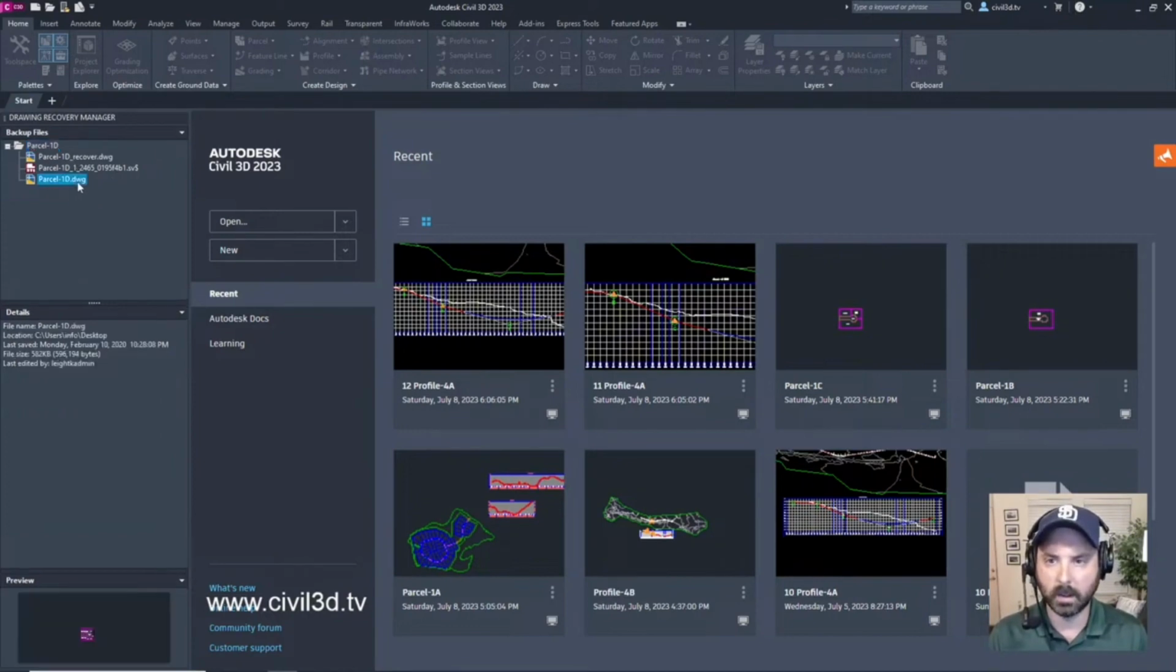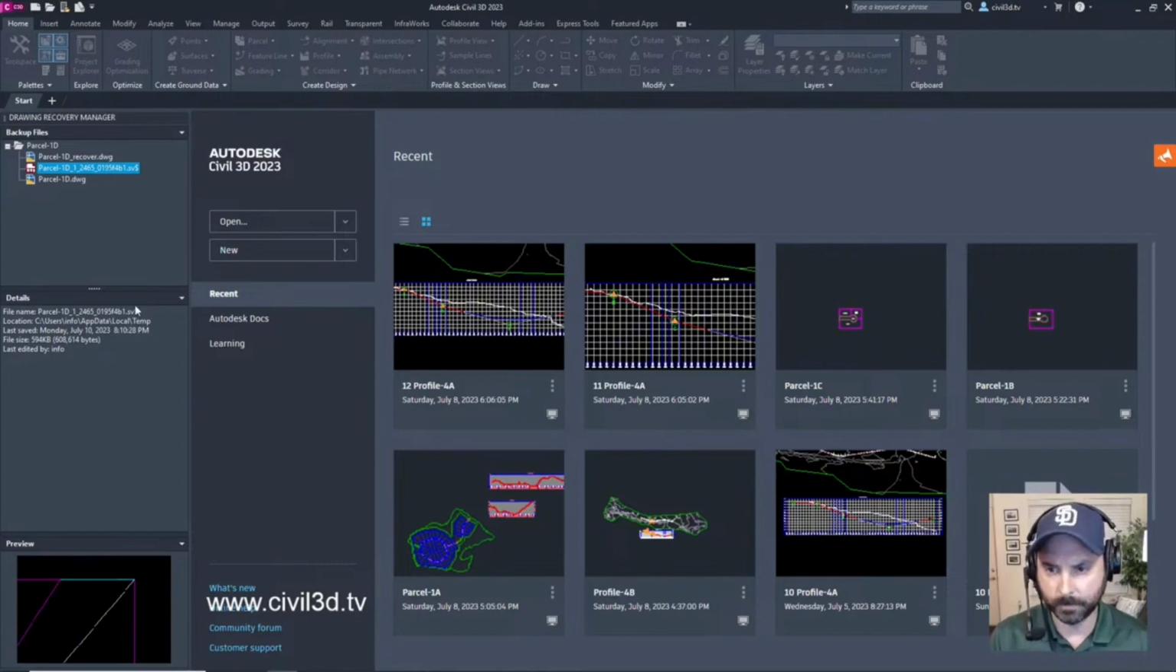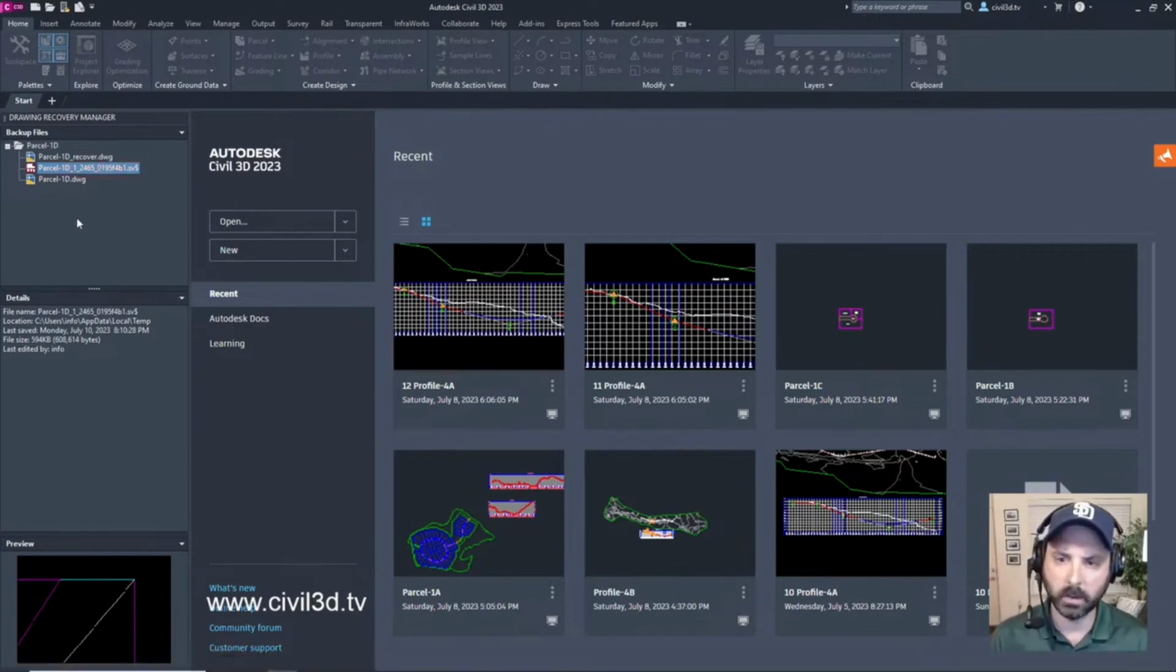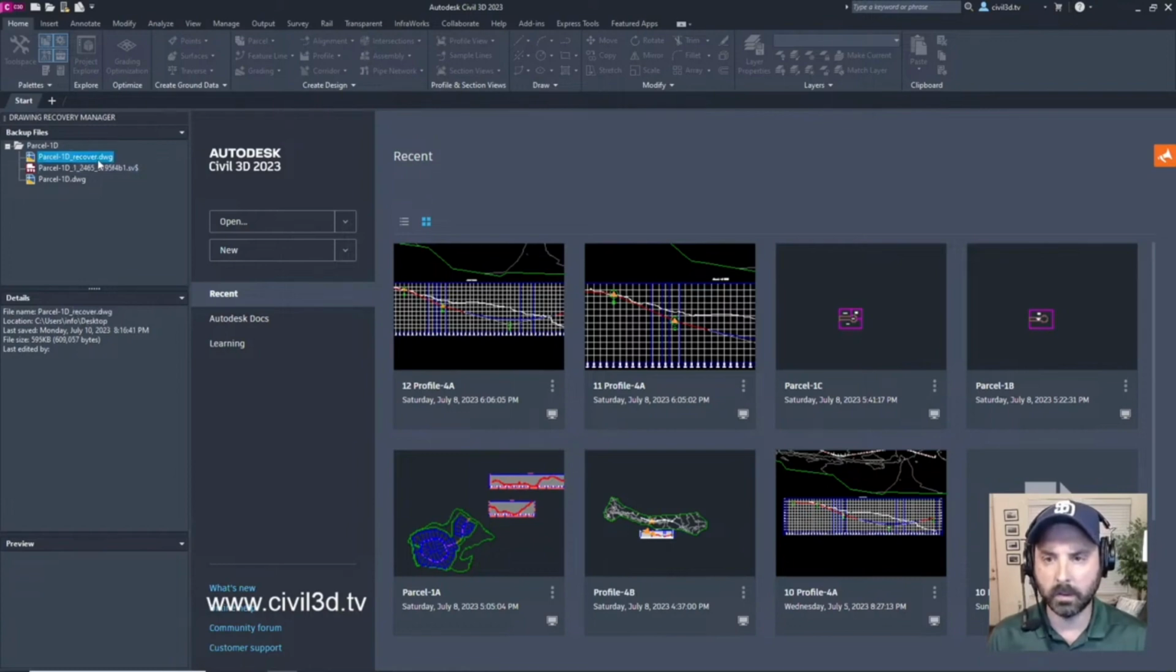I've got the drawing, which shows me that this is last saved at around 10:30. I don't know if I want that. Back in 2020. Don't want to deal with that. What about this one? July 10th at 8:10. Well, what time is it right now? 8:17. Okay. What about this recovery file? Oh, this looks like a little bit more recent.